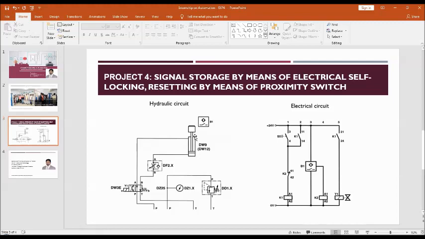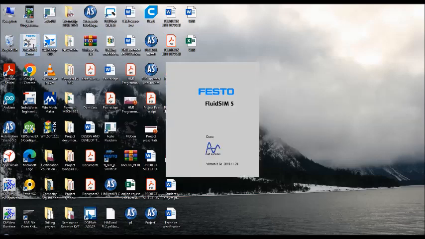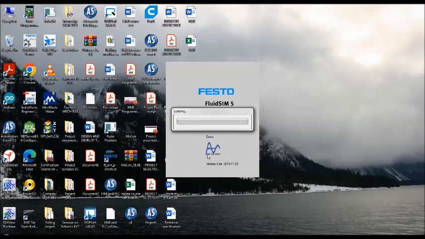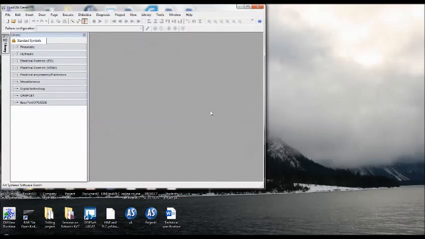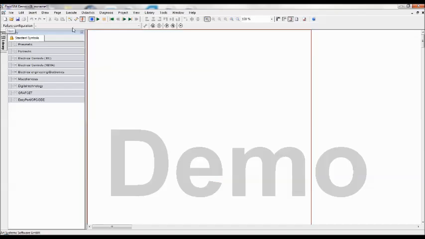Let us open the software. Yeah, it is here, FluidSIM. Double click on this. Now the software is open. Go to the new file. Here the drawing area is small, right? That you can change it actually.